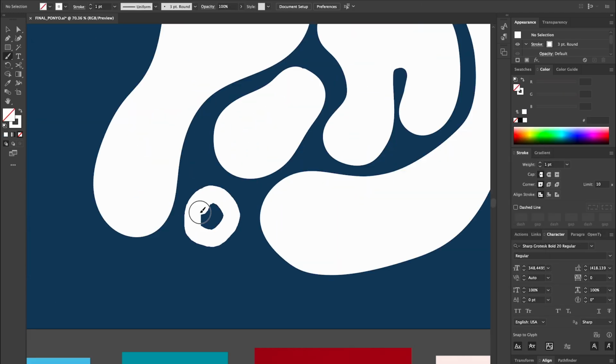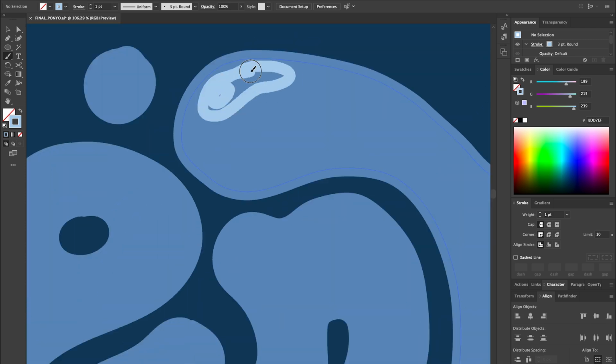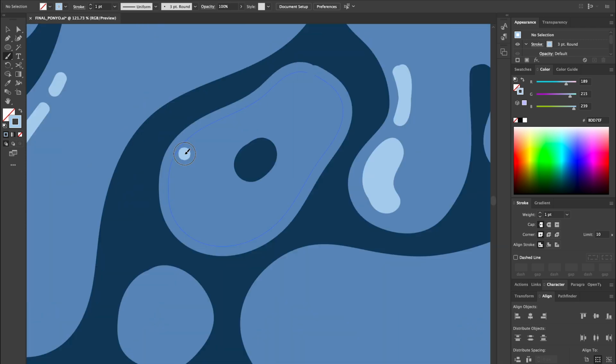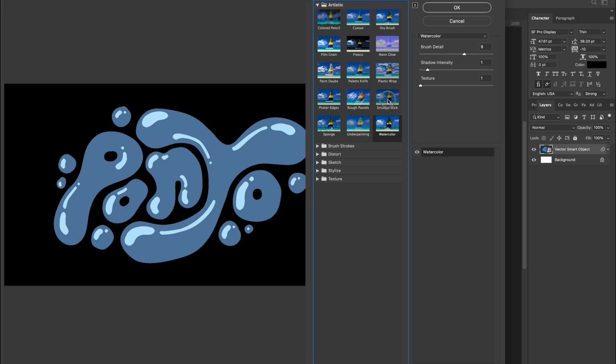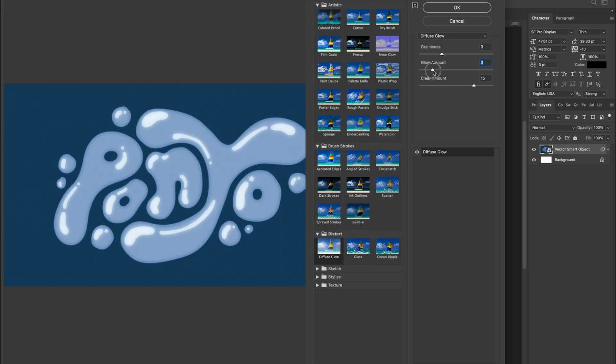We're gonna fill the strokes in and change the color to a light blue. Let's add lighting and shading lines around the letters to make it feel like it's shimmering and bubbling in the ocean. Lastly, we're gonna take this illustrative vector into Photoshop and start playing with a bunch of filter effects to make it feel like it's watercolored.